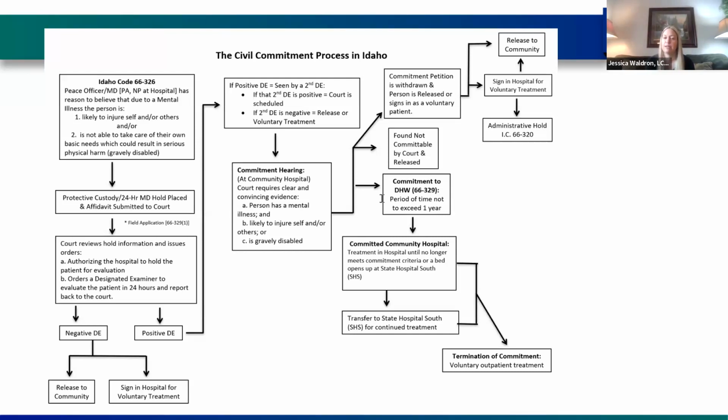When they go to the state hospital, the original DE is out of the process. We are only involved in the reevaluation process if we do that from the community hospital. If they go to the state hospital, they have their own treatment teams there that make all of those decisions. So that is the civil commitment process. Just the basics, but does anybody have any questions?